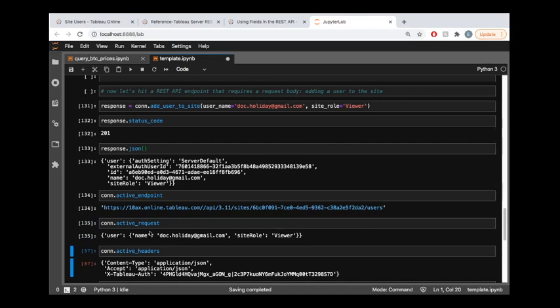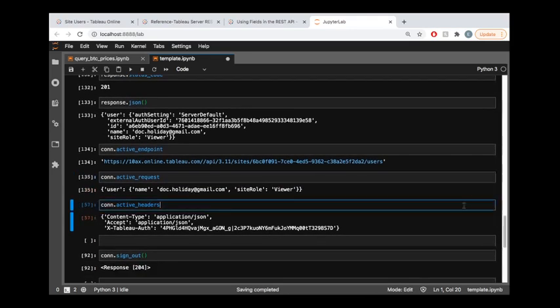We can check our active request, and in this case, we have a user that has a name and a site role specified. And then we have the same headers that we saw before.